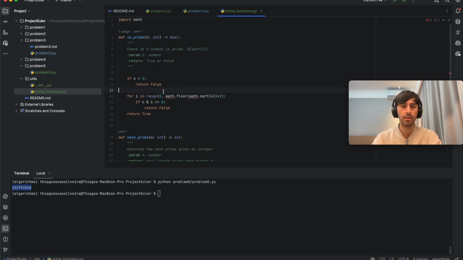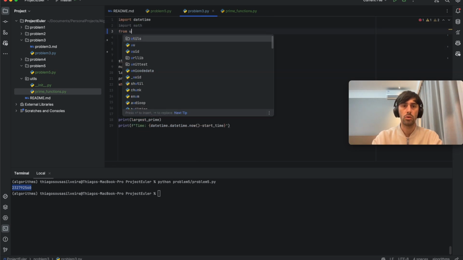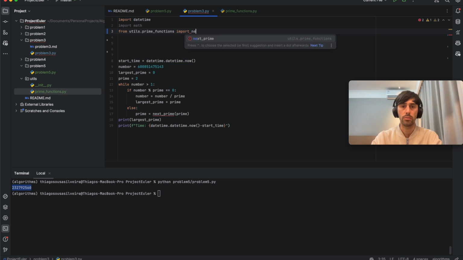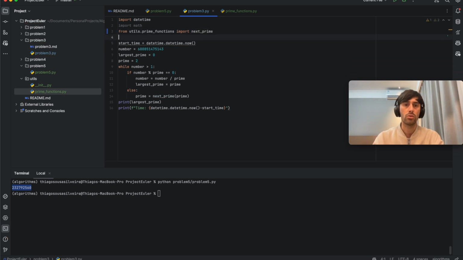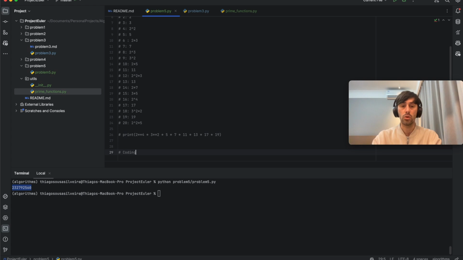Import math, and then, to refactor this one here, from utils.primefunctions import next prime, just to not leave it broken here, right? So this would be my problem number 3. Later I'll test it to make sure it's right, because we're trying to solve problem number 5. I'm going to leave the solution here, but now the coding solution, right?